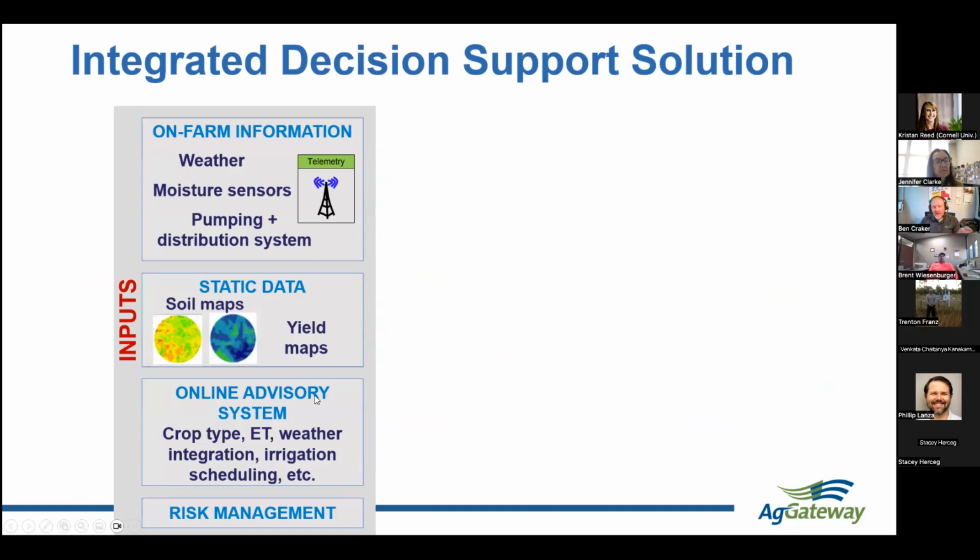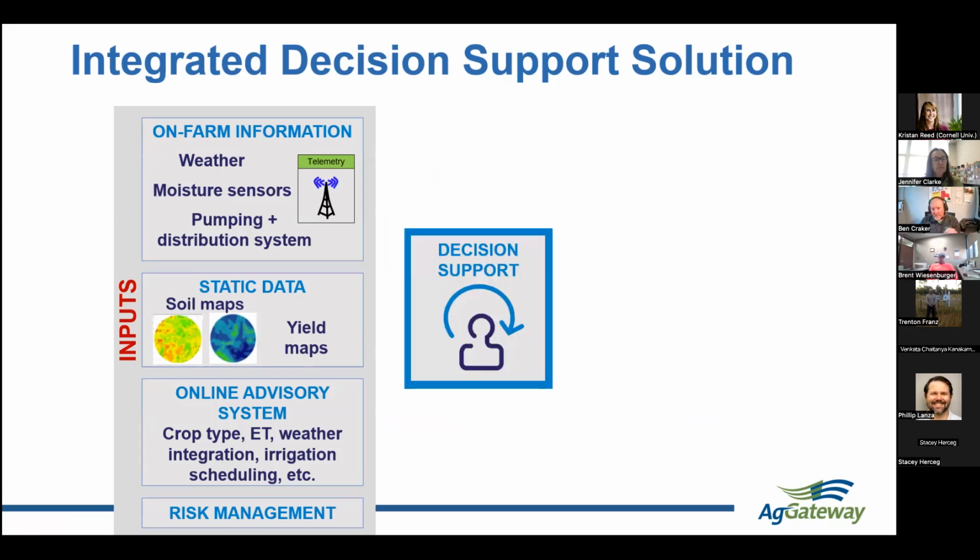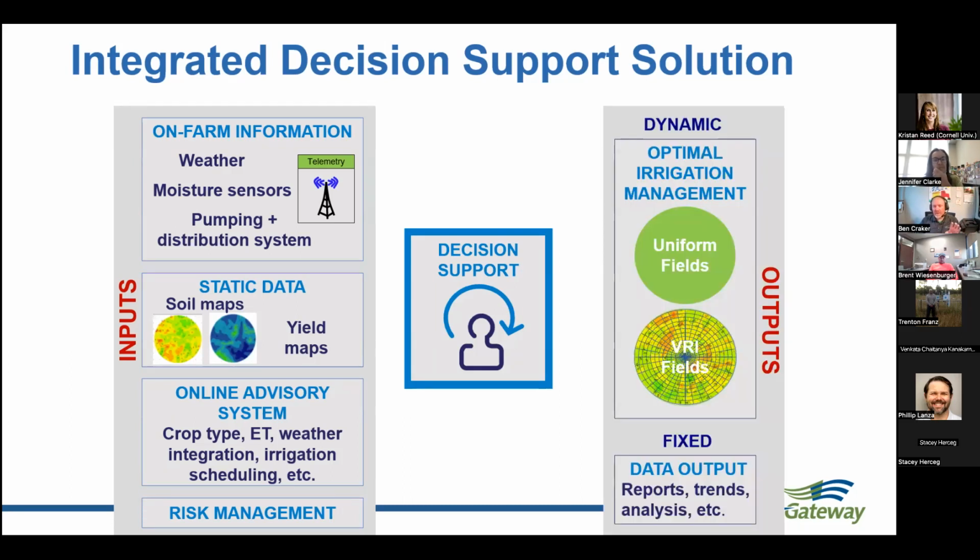You have your on-farm weather stations, moisture probes, understanding your pumps, using imagery, and then sending that to some sort of advisor or an expert, and the risk management piece that goes in there. So you're going to have some decision support helping make that happen. And then that's going to come up with a couple of outputs on whether you have just a flat rate irrigation, or if you're able to do variable rate through your pivot. And then, in today's day and age, you've got to have more reports on what you actually did, why you did it, trends and analysis.